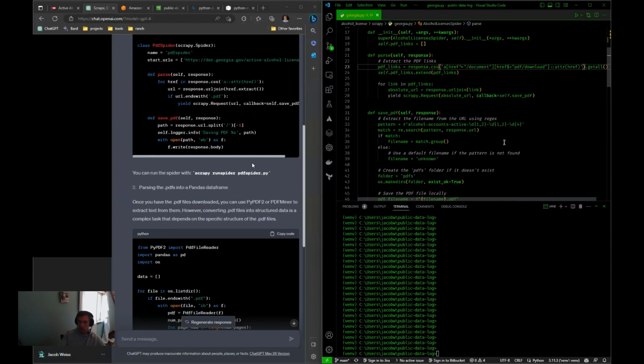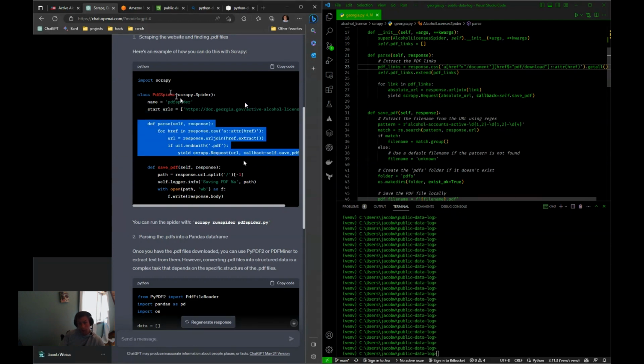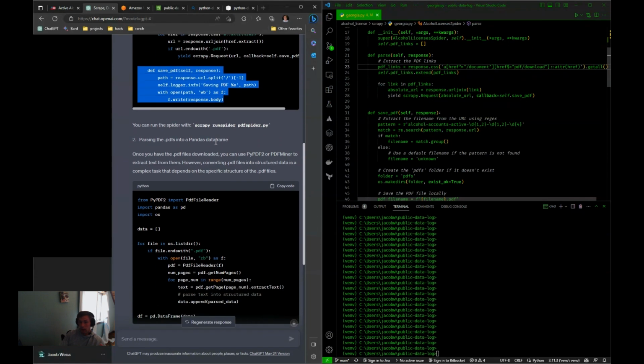Cool. So for this code, ChatGPT wants to use Scrapy. I agree. Scrapy is a good web scraper. It has a lot of good functionality that comes with it: logging, it handles middleware, proxies. Yeah, it's a pretty complete web scraping package. So the first thing ChatGPT recommended was to create this class object, parse it, find the PDF links, and then parse it, meaning download those PDFs and save them locally.